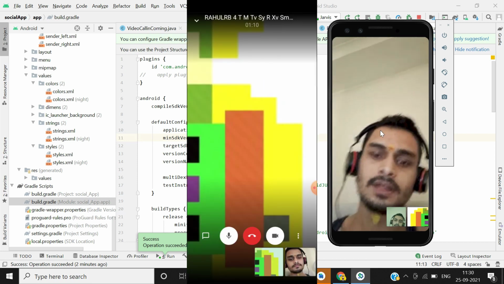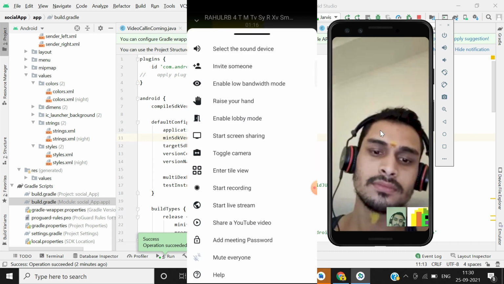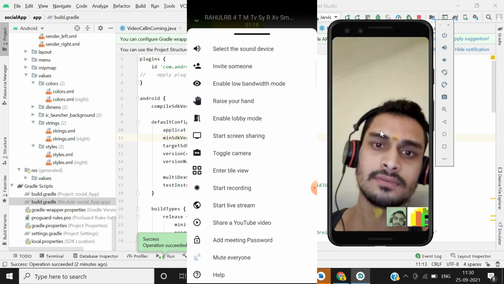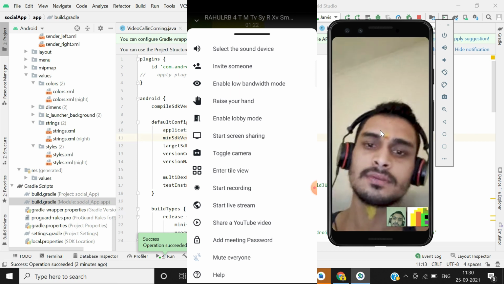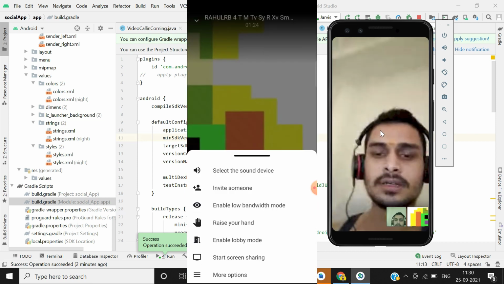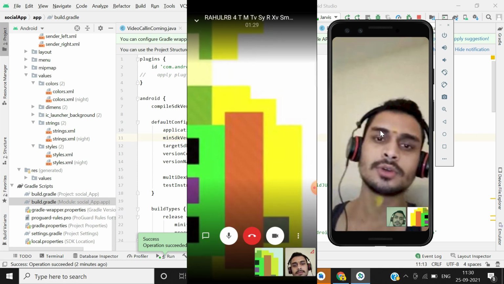So you can also switch the camera from here. Where is the, yeah, toggle camera. So you can see that this Jitsi Meet is quite good. So here you can see that our video call is working absolutely fine.